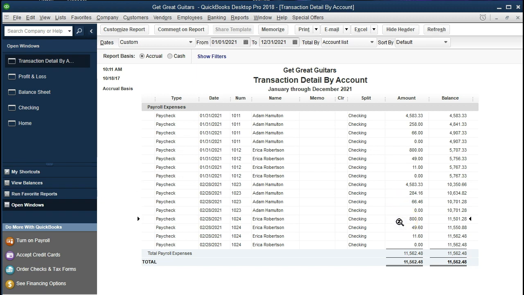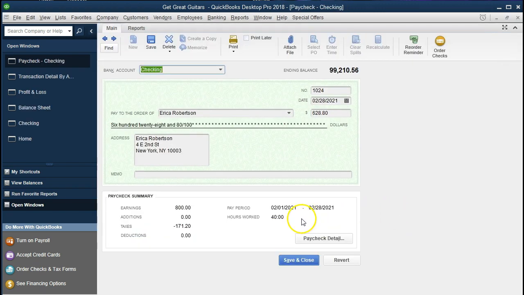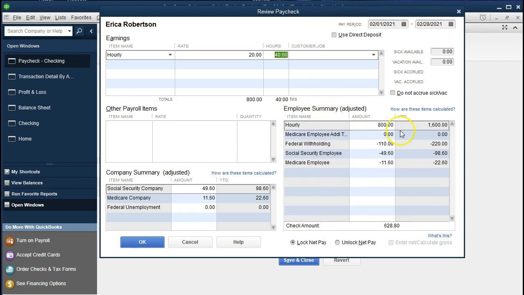If we see the second payroll check, same thing. We see the gross pay here, not the net pay. In the detail, we're seeing the gross pay, 800, not pulling out their Social Security and Medicare, and then separating our portion of Social Security and Medicare, the employer portion. And that's what we see. So we see the 800 and then this 49.60 and this 11.60 in the detail.